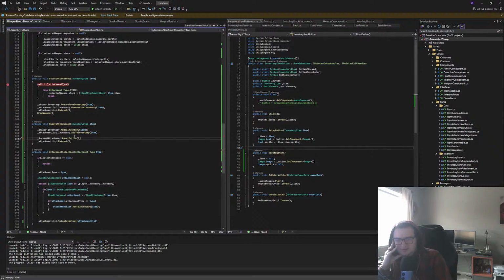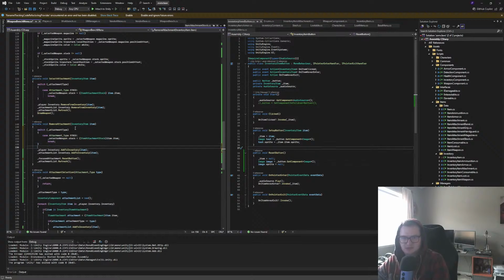So I've added the inventory. I'm gonna add to the thing. I'm gonna reset the button, and I'm also gonna refresh the attachment list, which will get it to appear back in. And then the only thing we got to do is run this whole switch statement again. We got to check what the focused type is, and null that out.